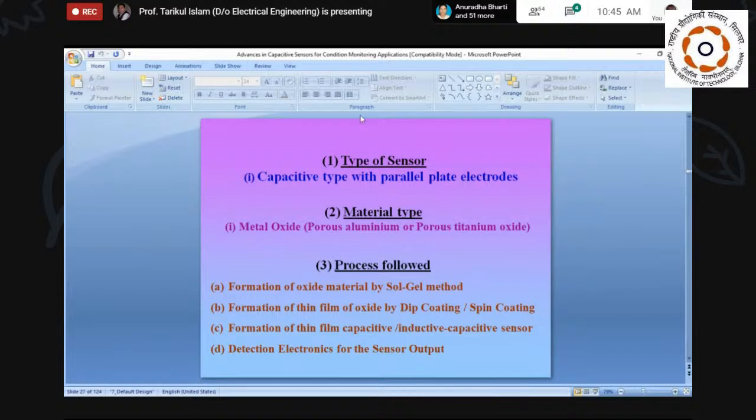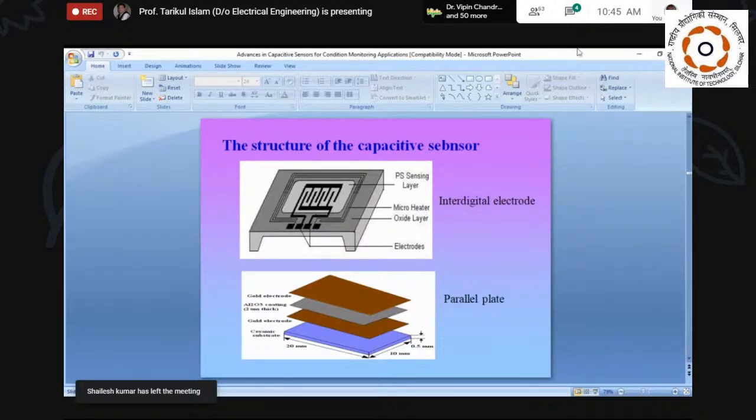So here we use the solvent method for fabricating the nanostructure. Then we use dip coating for depositing the film, and basically the electronic circuit is developed for the output. So this is the structure. This is the lower one where it is the structure.